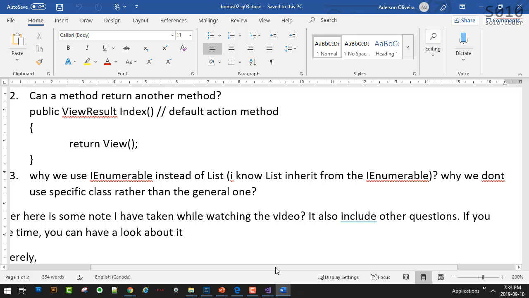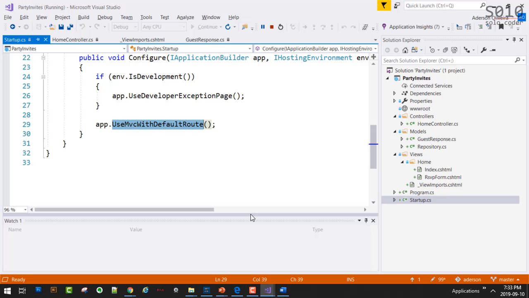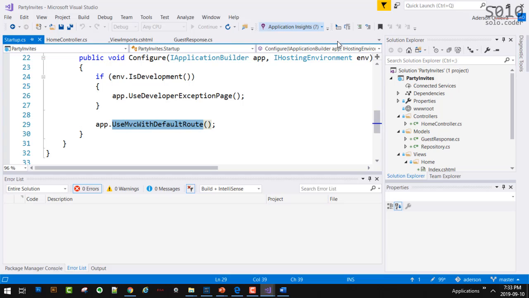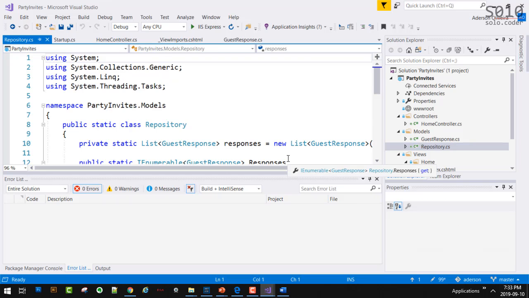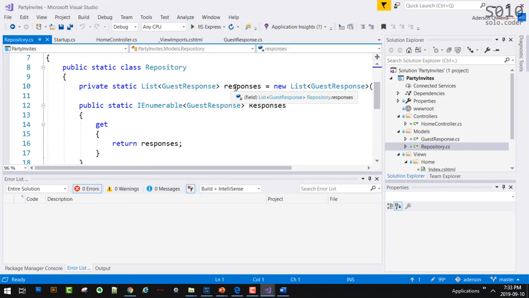Well, we could use a regular list. However, I just want to bring this up. I'm going to do a minor modification here and then revert back. So let's have a look at our repository model again. Let's start there. We have responses. Responses is a collection of guest responses, so it's been declared as a list.